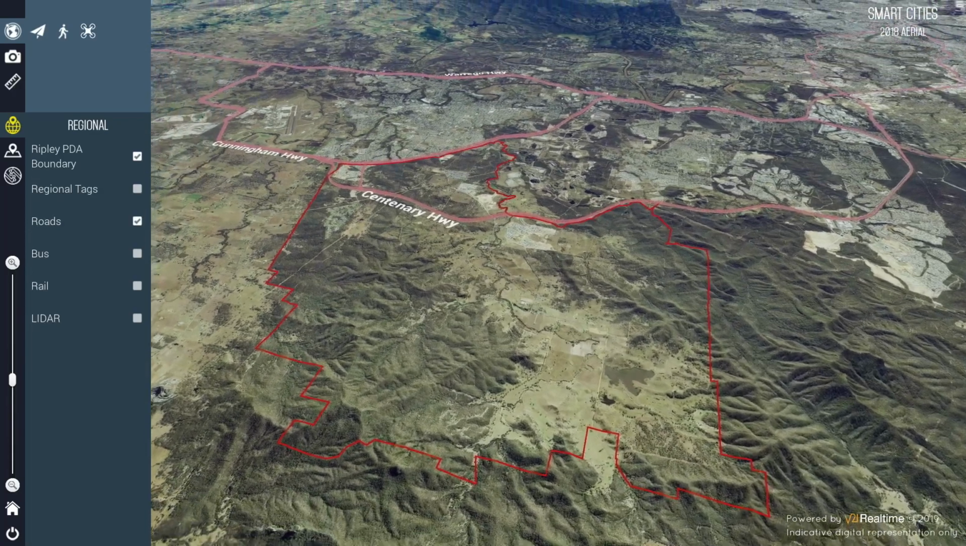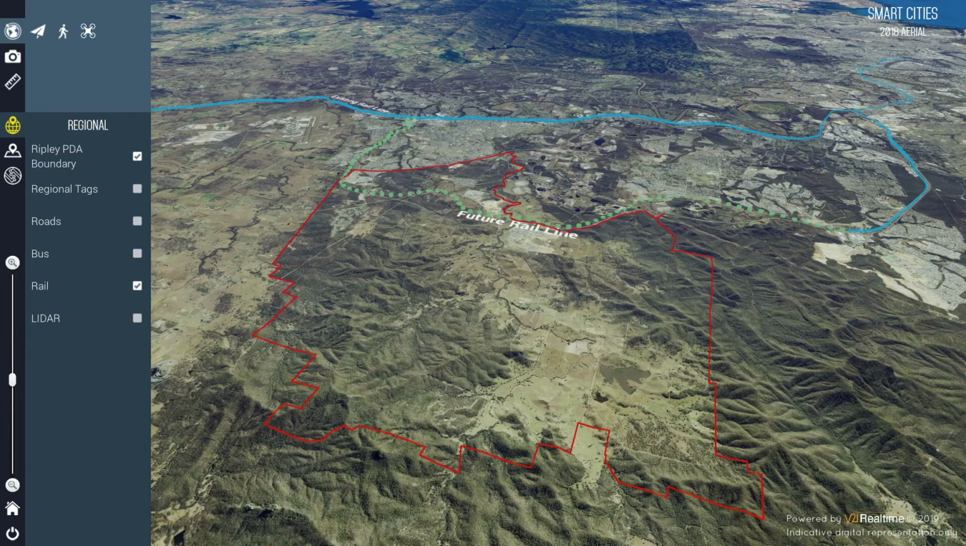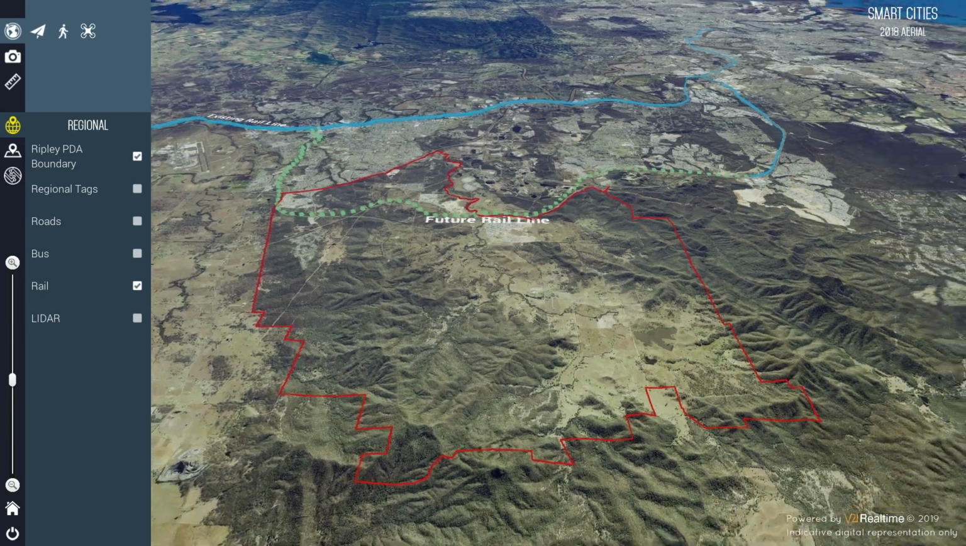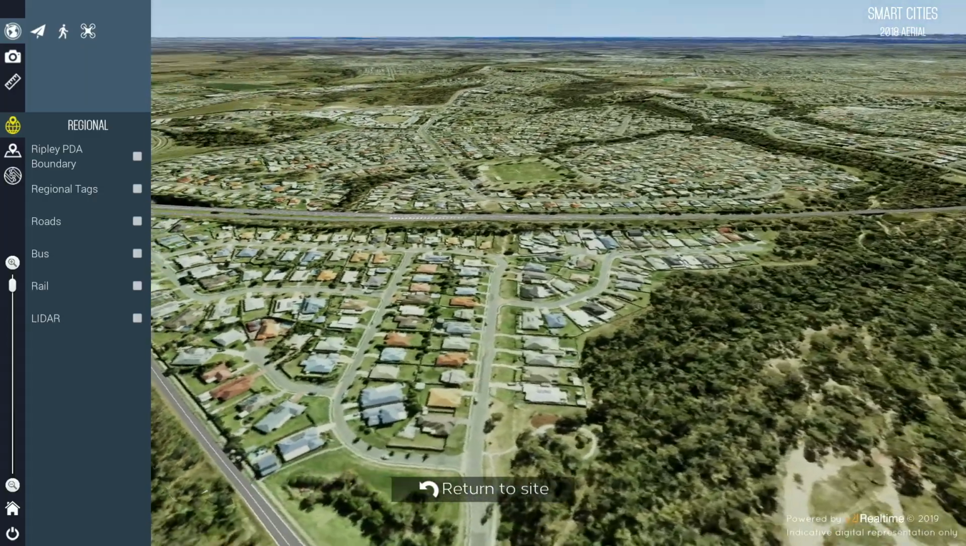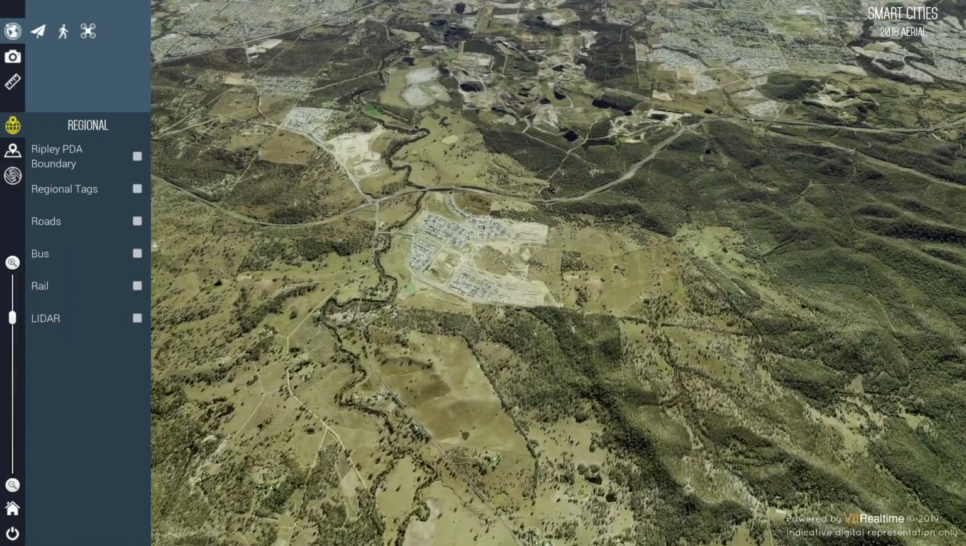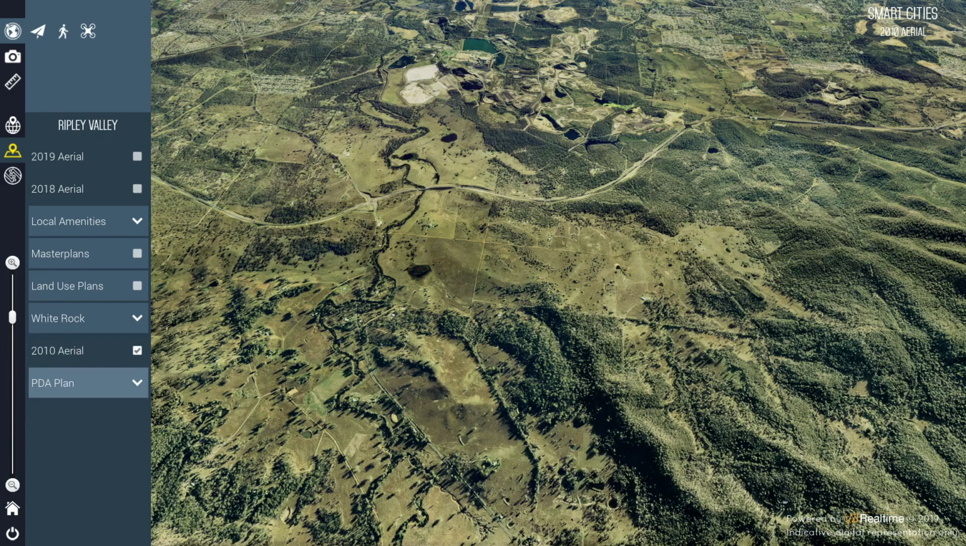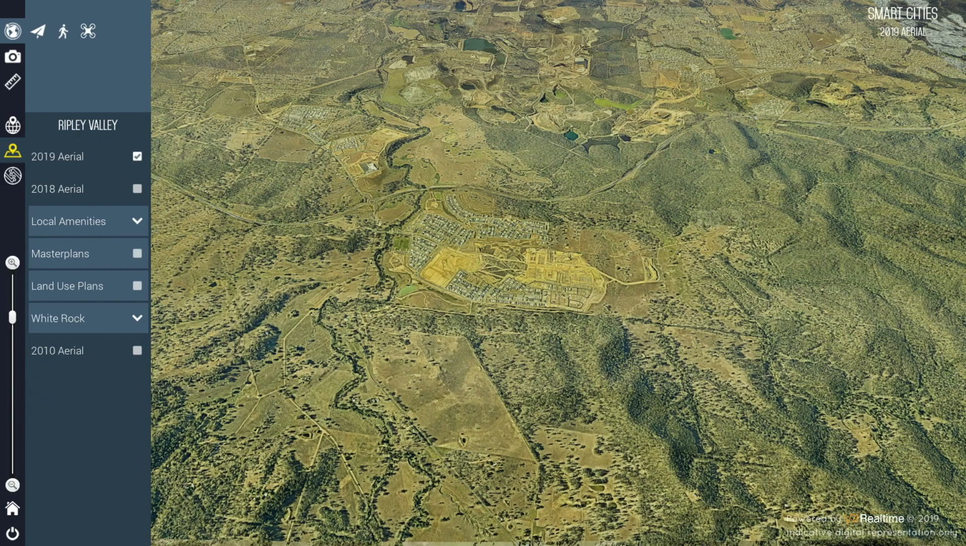Overlays such as the main roads in the region, bus connections, future and existing rail lines, as well as LiDAR data for existing build form and vegetation in the area. Moving on to the Ripley Valley menu tab, a number of aerial images can be used, for example the 2010 aerial, 2018 aerial and 2019 aerial, to monitor the progress of construction and development in the region.